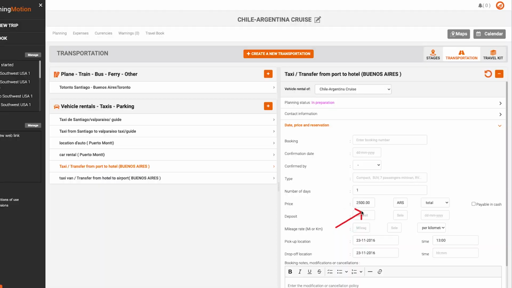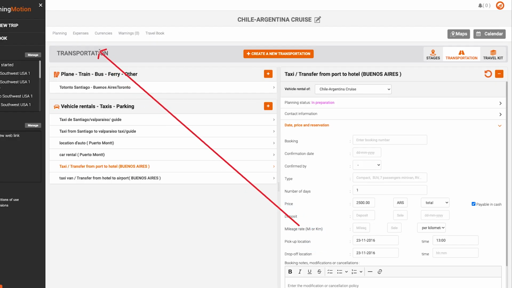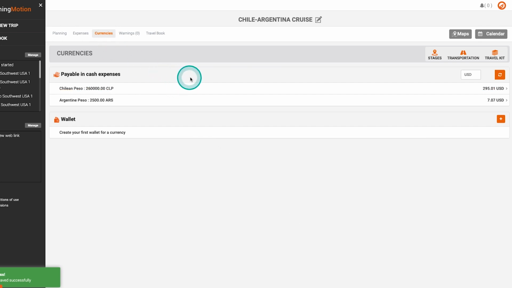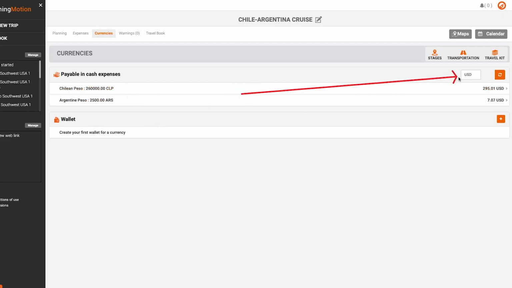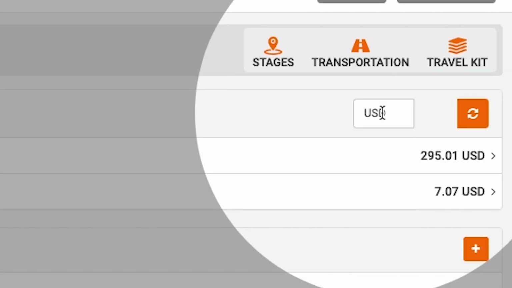When I booked this taxi, I was told that it had to be paid for in cash, that credit cards would not be accepted. So, in such cases, you check here payable in cash. Then, if you go to the top menu and click on currencies, the total of expenses payable in cash are grouped by currency and converted at the daily rate into US dollars because US dollars is selected here.